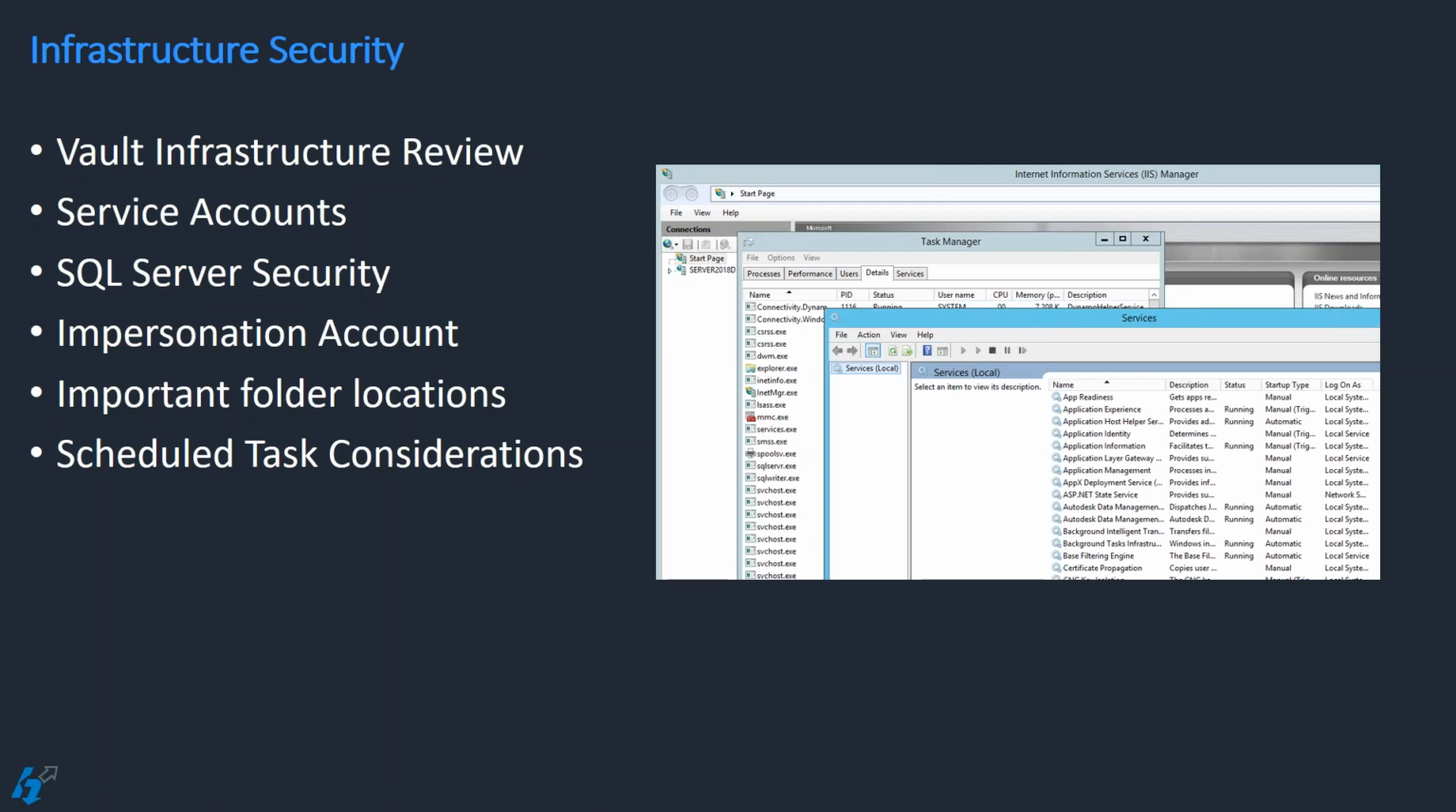Vault accesses various locations depending on where your backup happens to be, where your file store happens to be. So it's important to know what those file locations are and what permissions are really required for those locations. And then we'll finish up with a discussion of scheduled tasks.